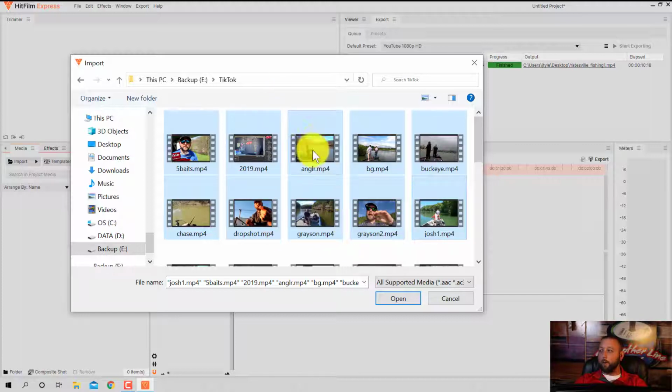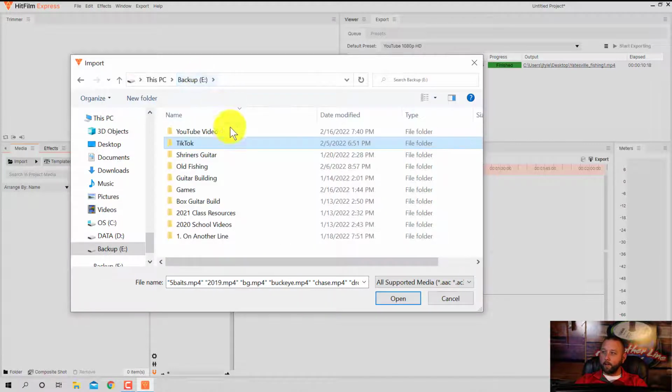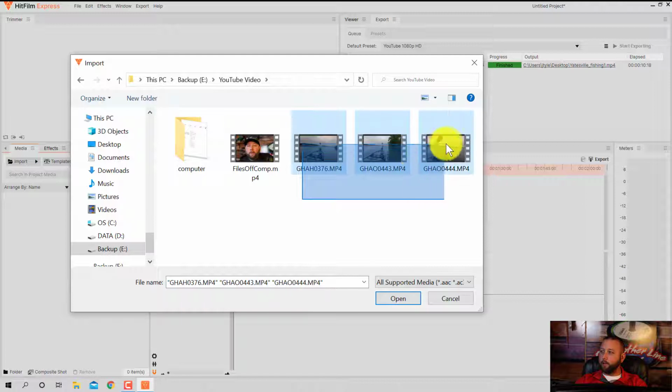Let's just say that I want all these, but not this one. If you guys remember the control key, if I hold control and then left click on this one, notice that it deselects that. So I can actually do that on the fly. So in this case, I'm going to go back here and choose the 3 videos that I want to import. Again, I'm going to select those, and I'm going to hit open.